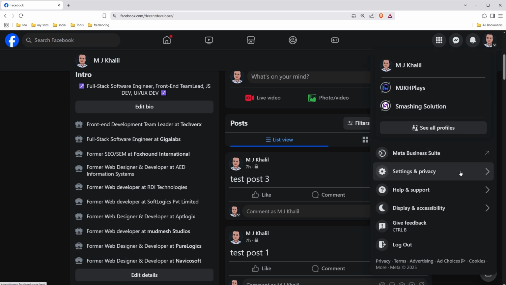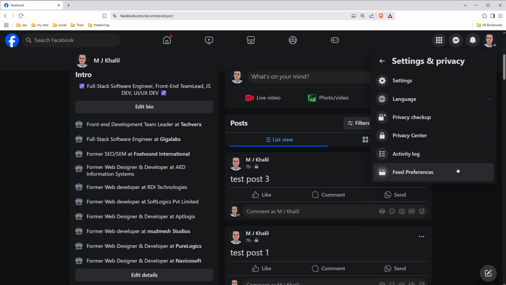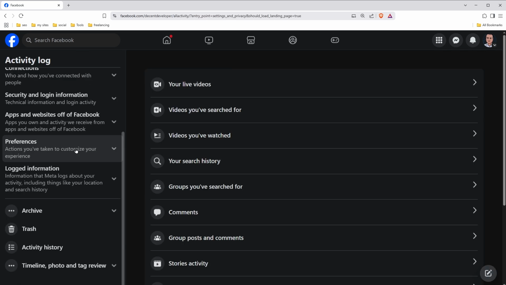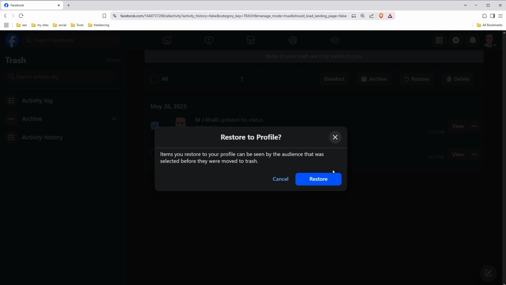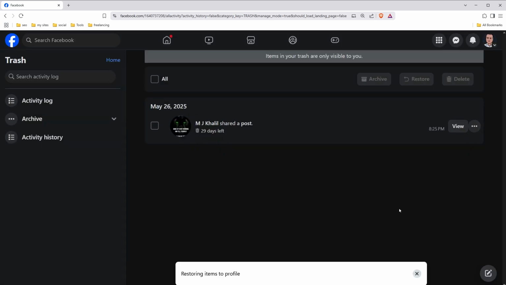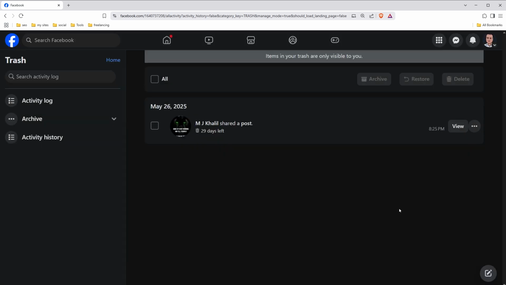Then select Settings and Privacy. Click Activity Log. Scroll down and click on Trash. Select the deleted post and click Restore. Just like so. And the deleted post will reappear on your profile.